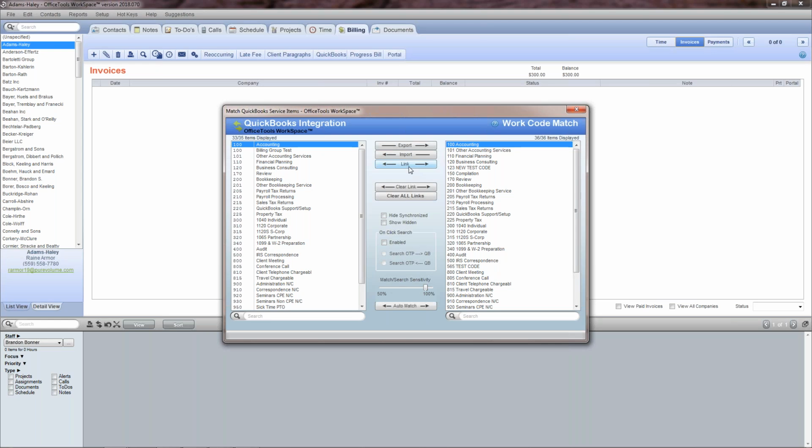So inside of this section, you will need to go to Setup, QuickBooks, and then Work Codes, Expense Codes, Contacts, Match/Synchronize.